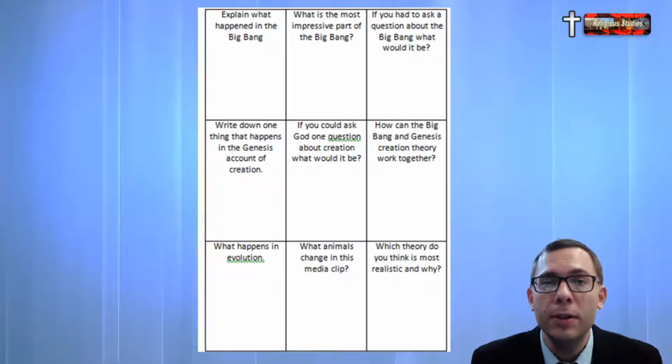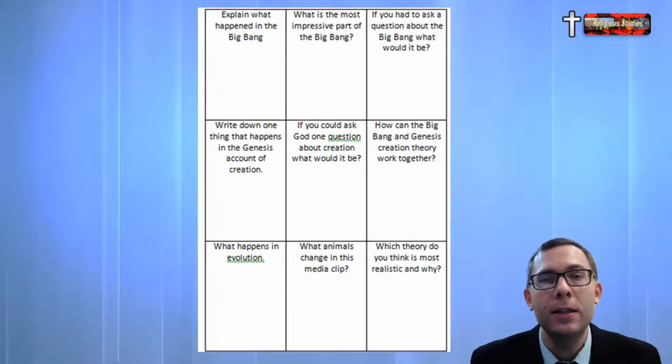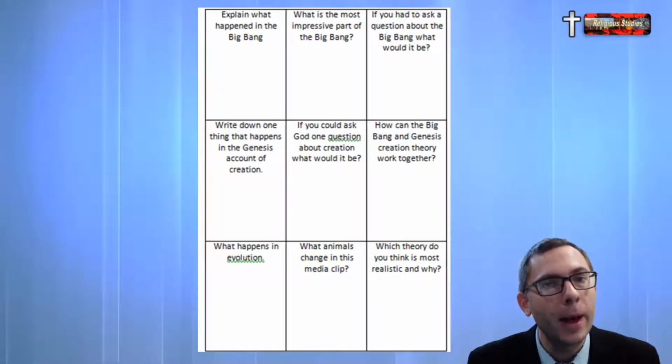What you need to do today is access the worksheet in the description below, and that will give you the information, the worksheet you need for today. While you're clicking on that, here's our cheesy intro music, and remember, grab a pen.